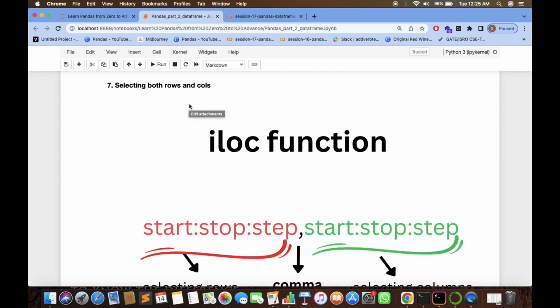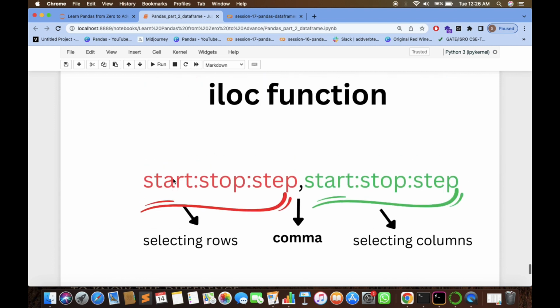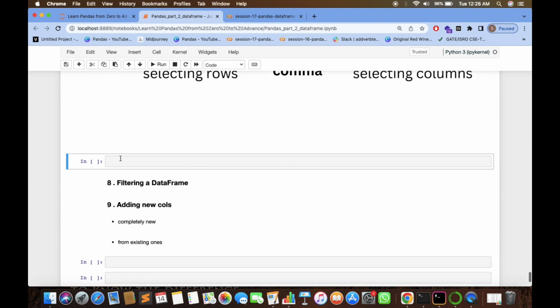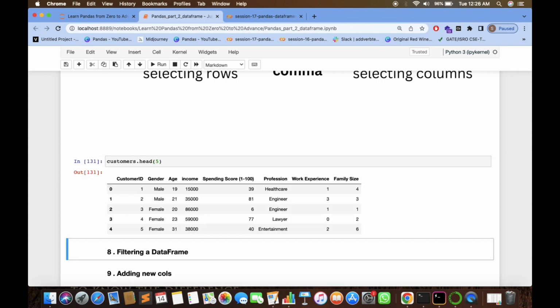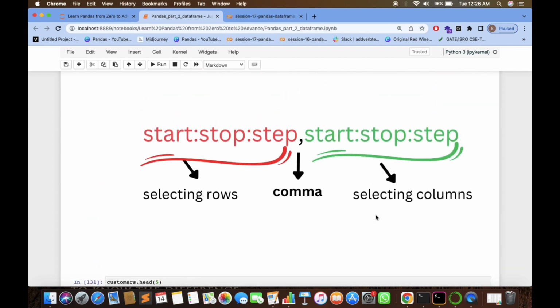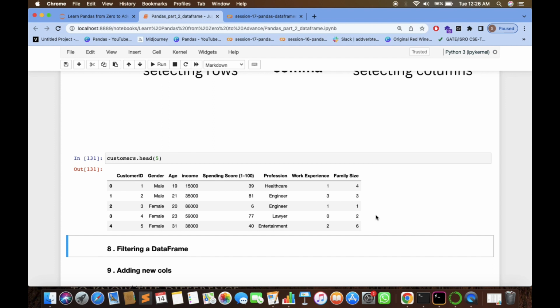Now in this session we are going to see how to select both rows as well as their columns. Let's suppose we already have a customer data frame. If I click preview, it shows that this is a customer data frame. Let's suppose I want to select the rows from 0 to 4 and the columns from customer ID to income. How can I do this?